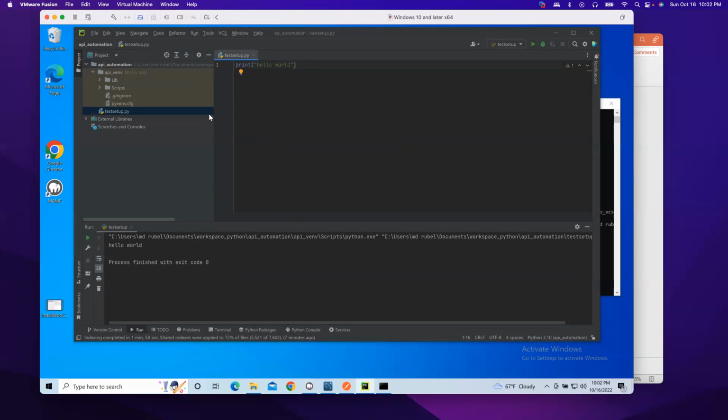Congratulations. So we have completely downloaded and installed PyCharm in our system, and also we set up the virtual environment and the interpreter.